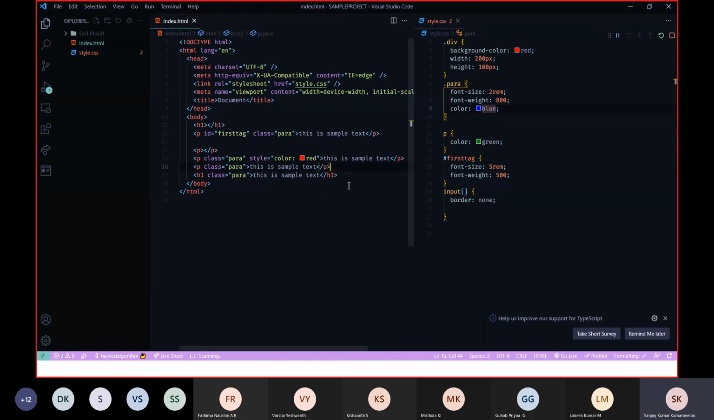So if you're trying to override some class properties, then try using the style attribute inside each HTML element, but it's not the best way. You can use it in some places, but you should not use it often.